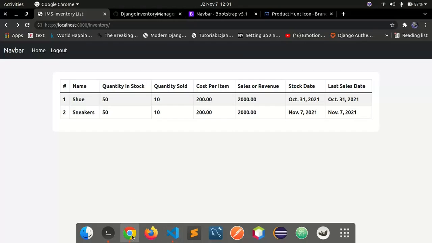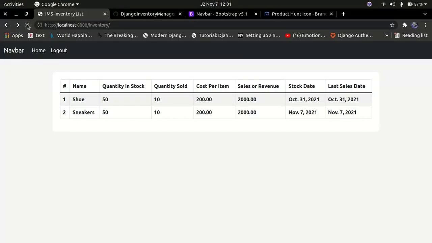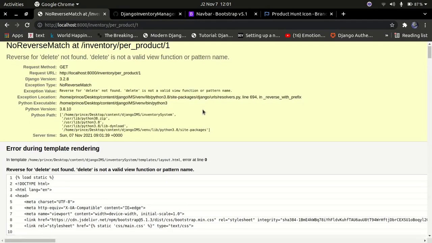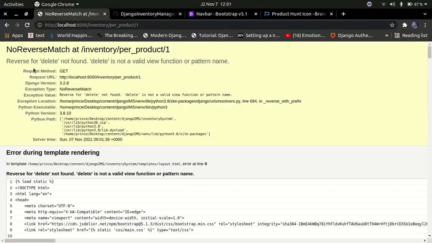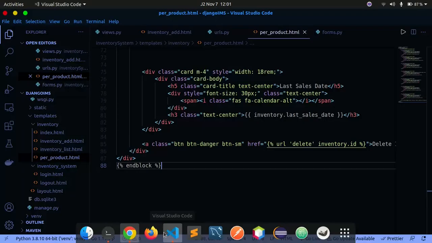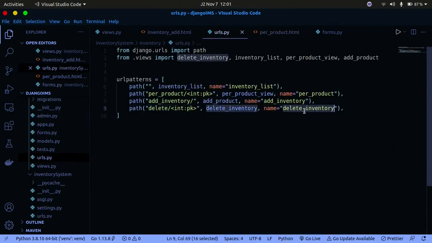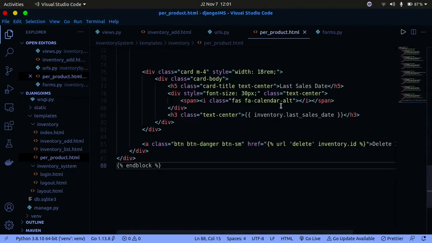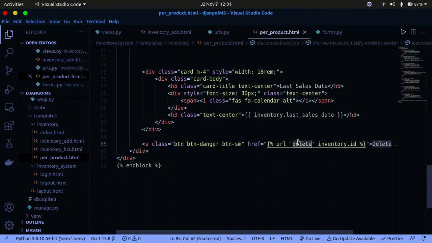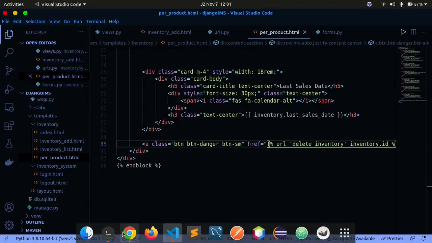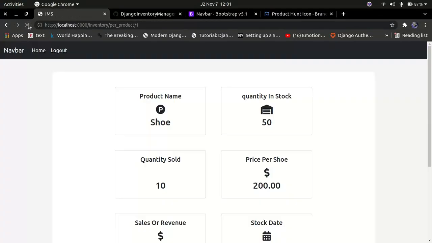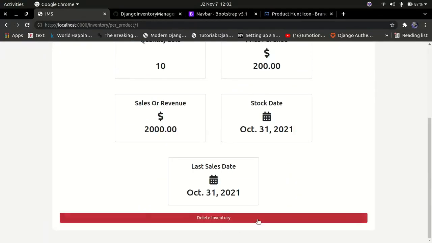Now we can go back to our products page. I'm going to refresh this, and then click on this product, and I got an error here: reverse for delete not found. So I made an error. This is not delete, it's supposed to be delete inventory, which is the name of this route. So I'm going to paste it here, save that, and then refresh my page again. And now that works. If I go back down here, I can see I have this delete.